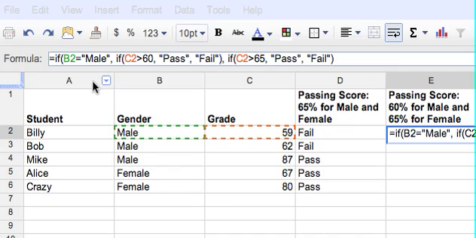Okay, so let me just summarize this formula once again. Basically what we're saying is if column B is equal to male, so if that's true, then we use this argument. And this argument is saying that if the score is above 60%, then they pass. If they don't pass, then they fail. And then this argument only comes into play when this criteria is not satisfied. The only time this criteria is not going to be satisfied is when the gender is female. So when the gender is female, we're entering into this argument, and we're saying that the grade has to be above 65 in order to get the passing score.